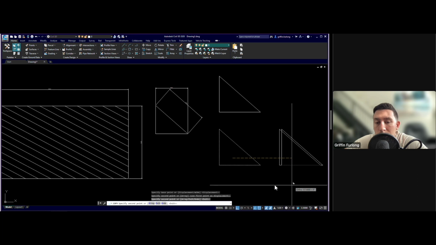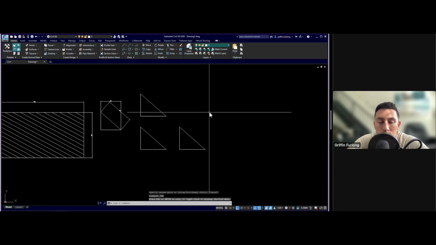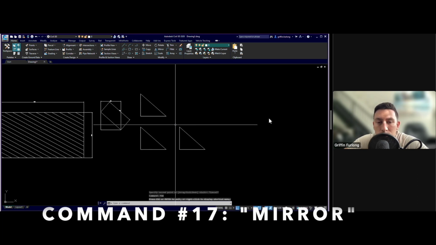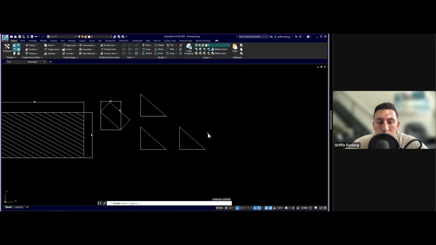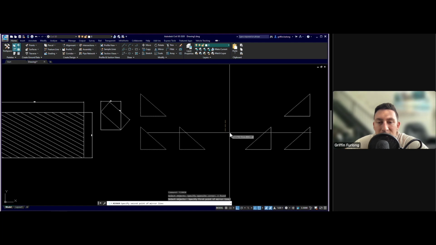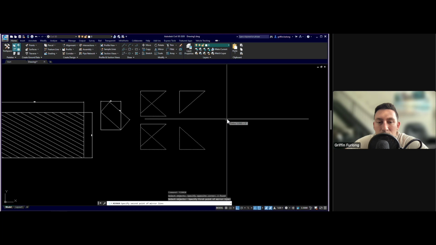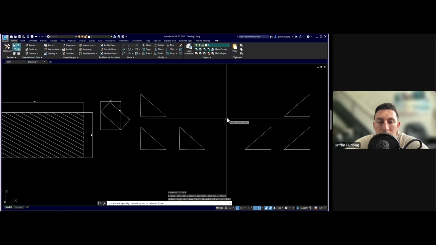And now I want to mirror those. So if you want to mirror these triangles and put them on over this side, I'm going to type in mirror. I'm going to select the objects that I want to mirror, press enter. Now it's going to ask for a first point of the mirror line. I'm going to press somewhere over here, and notice how if I start moving this, I can either mirror against the x-axis or I can mirror against the y-axis.